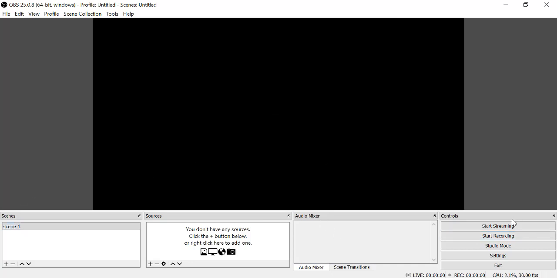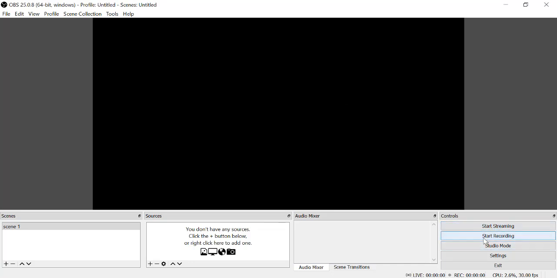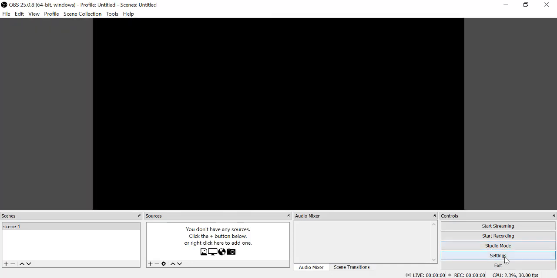I can see here the last options. You can say start streaming from here. You can start recording from here. Here is Studio Mode, in which you can see the view in the form of a studio. Okay, the settings we saw already.